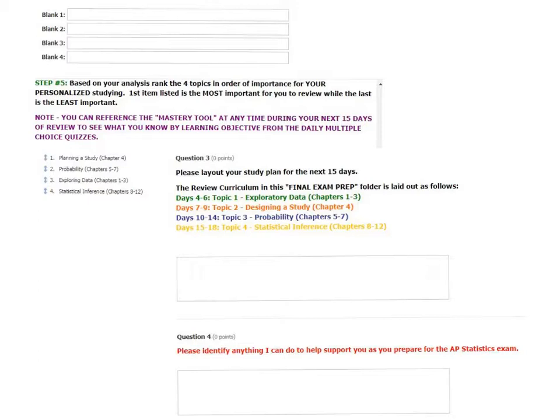So now that you've recorded what you know by learning objective for the multiple choice, I did not break down the free response by that, but you can hopefully look at your 6 free response questions and see where they're connected. What I want you to do is the last bit here. It says in step 5, based on your analysis, rank the 4 topics in order of importance. What should you study the most importantly in your review, and what's the least important?